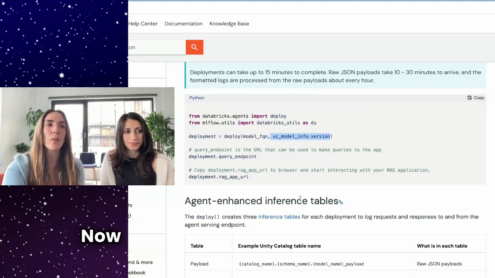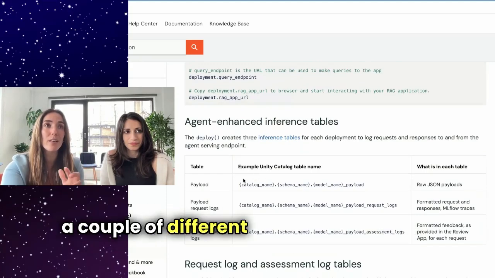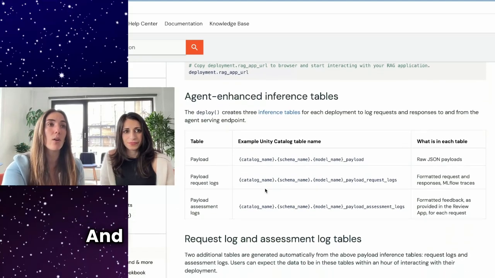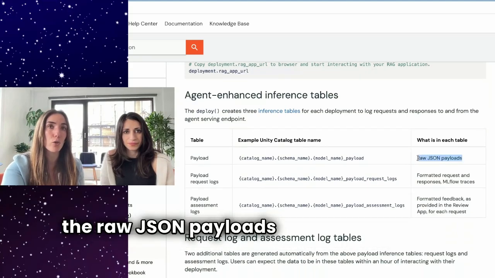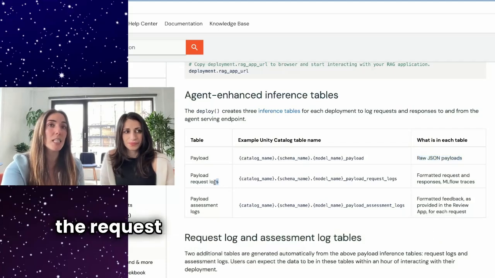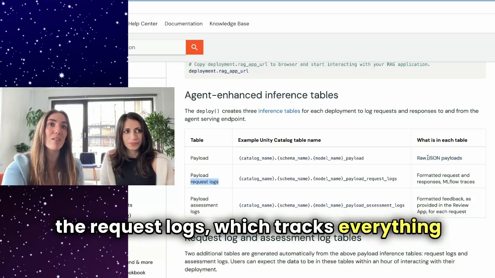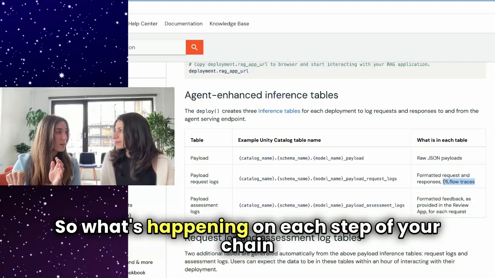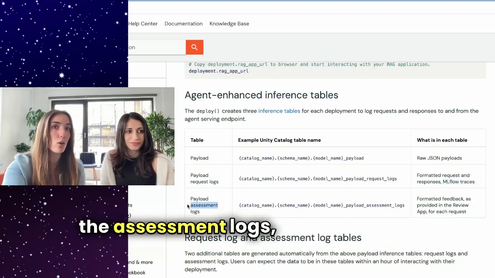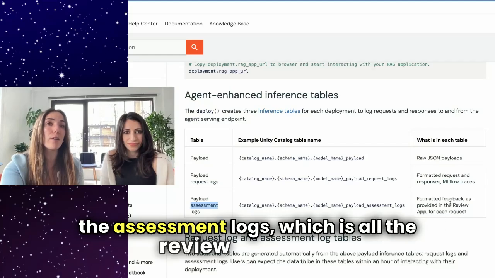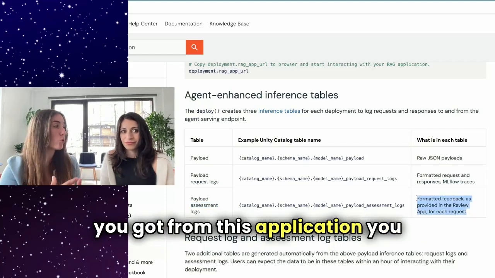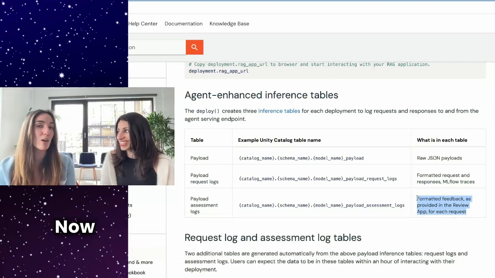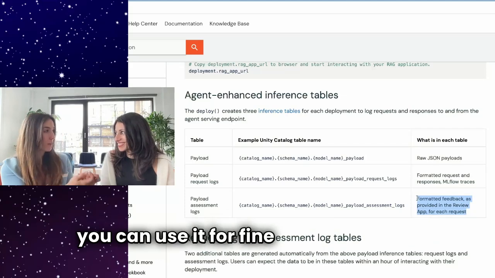And that's it. Now, the other thing is that there are a couple of different tables logged when you use this deploy function with MLflow. One is the payload, which is all the JSON payloads that come to the endpoint. The request logs, which track everything above, plus the MLflow traces. So what's happening on each step of your chain so that you can go and debug. And the assessment logs, which is all the review feedback you got from this application you released. This is awesome because I guess this also allows you to just build some training data. Exactly. Now you have your evaluation data set, or then you can use it for fine-tuning models.